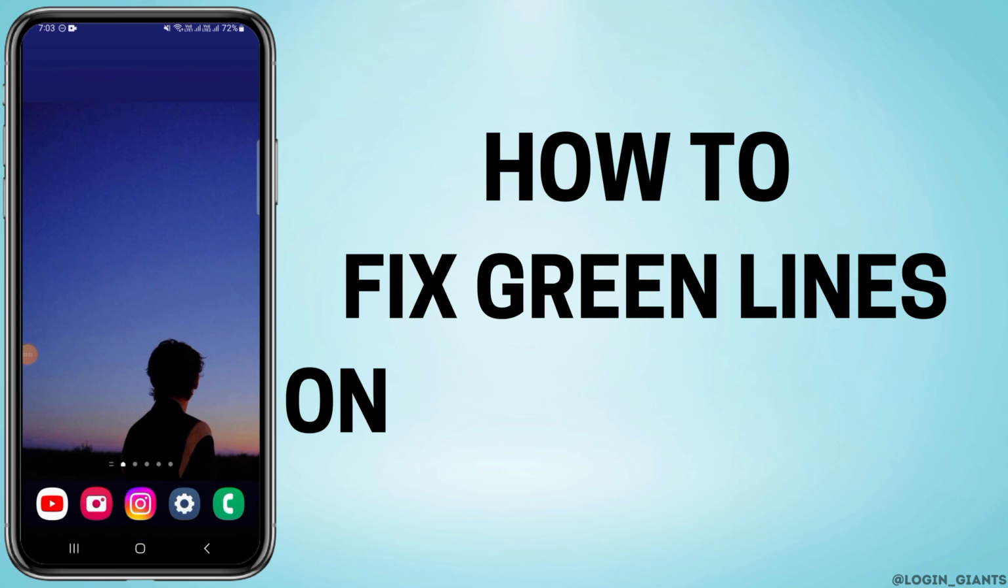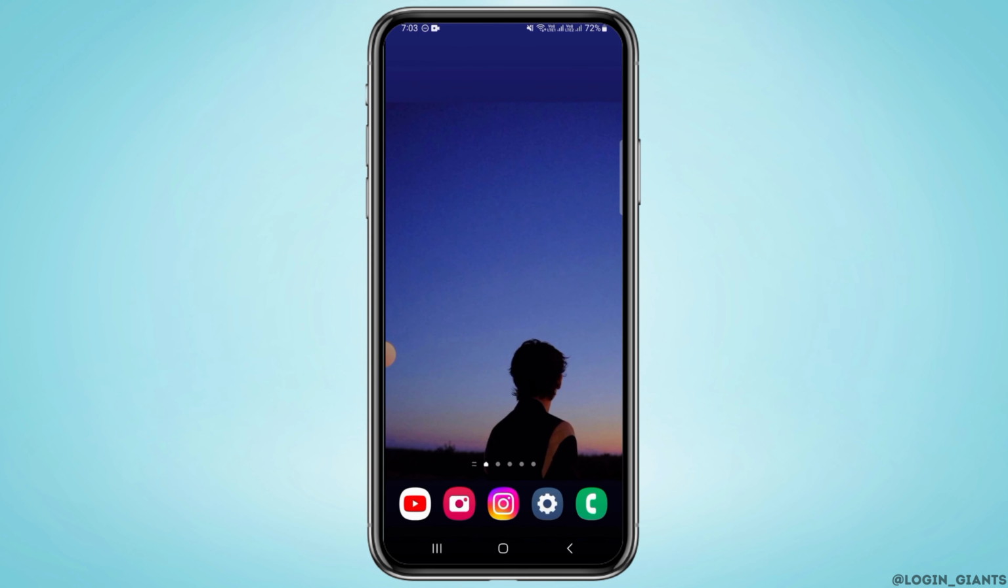How to fix green line on phone screen. So if you've been experiencing any green line on your screen, I'm going to show you a few ways on how you can fix this.